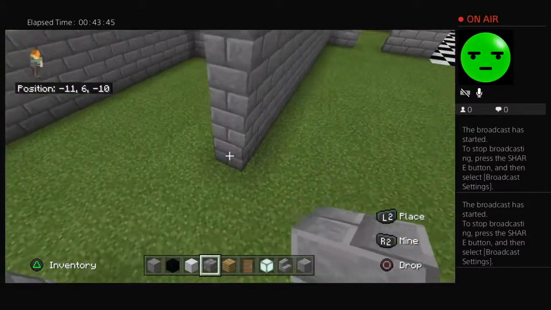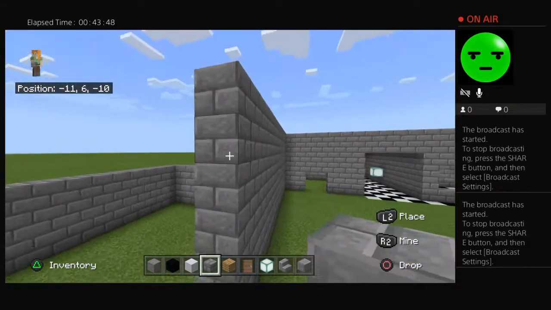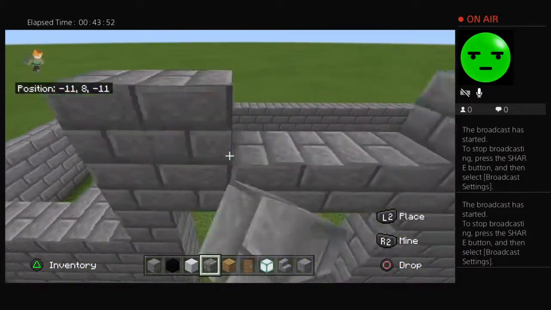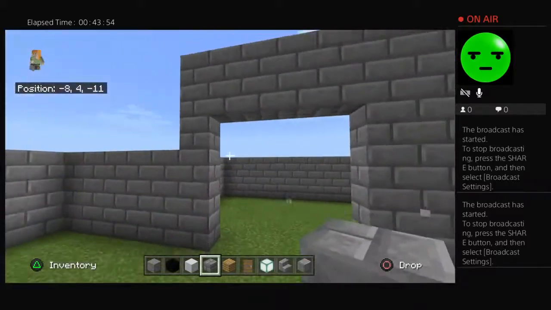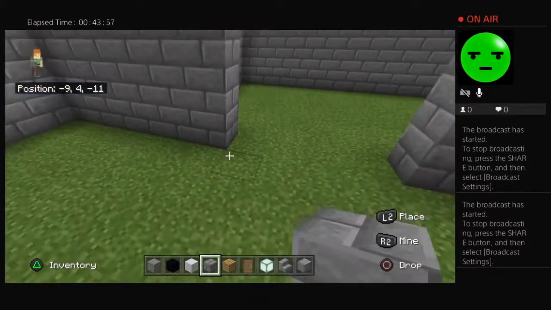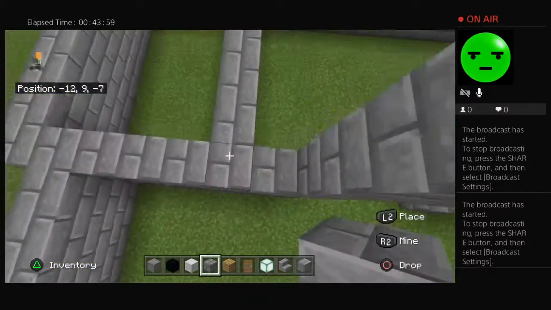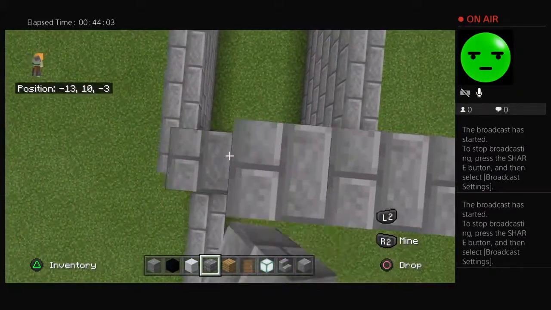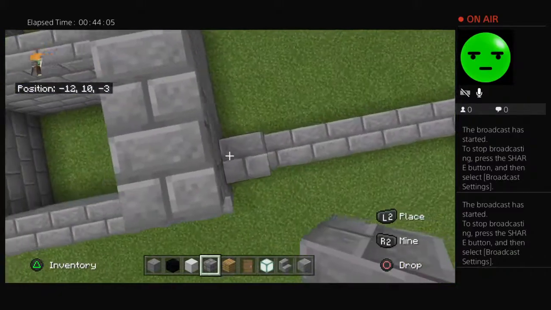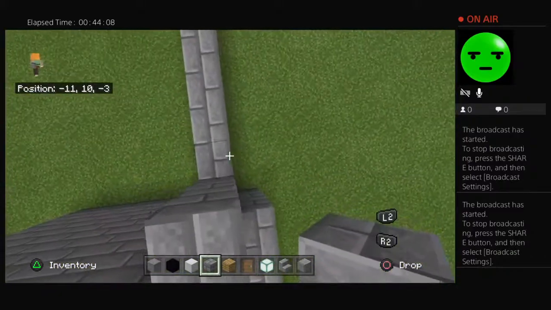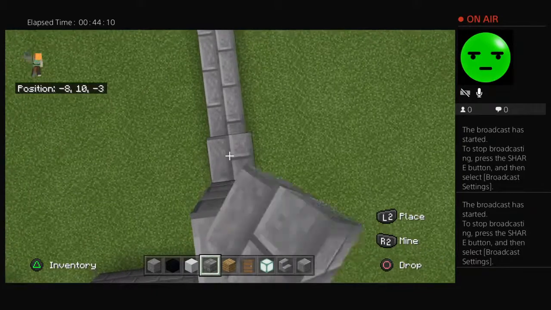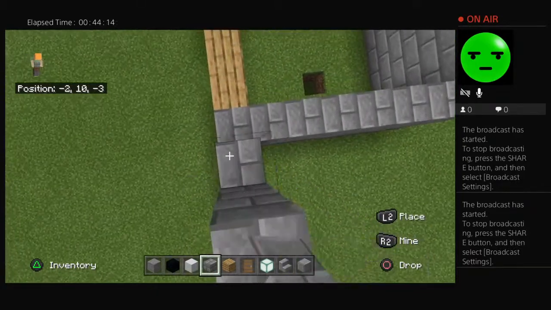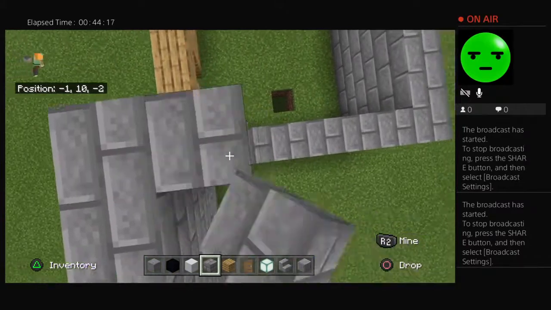So it's 4, so 1, 2, 3, 4, and then just bridge that over. That should be a 4x4. Yep, it's 4x4. Then you're gonna build these up. Now this room is not gonna be as tall. It's not gonna be nowhere near as tall as these other rooms. Now you're just gonna keep building these up for quite a bit.